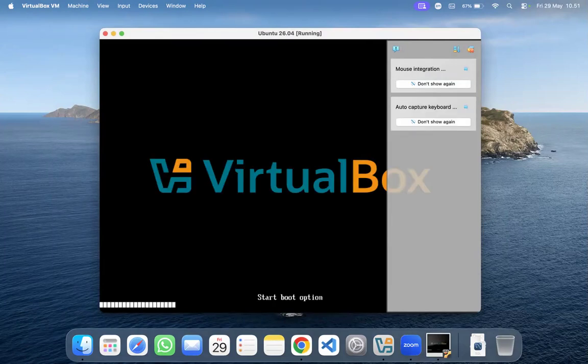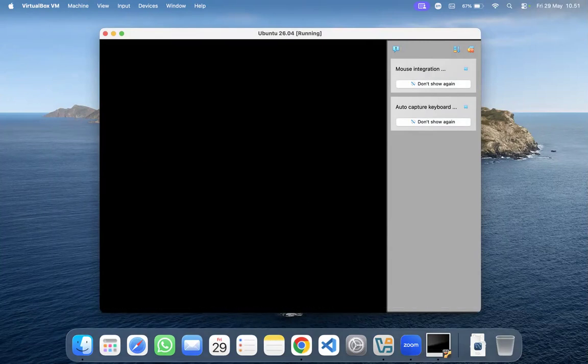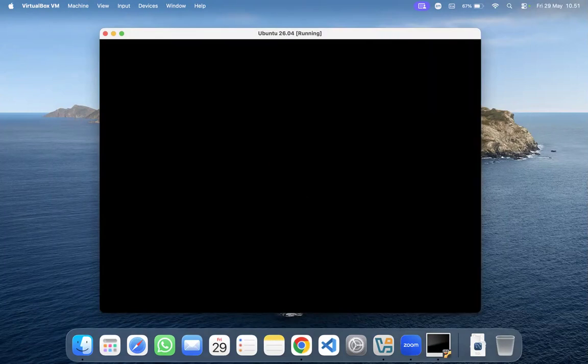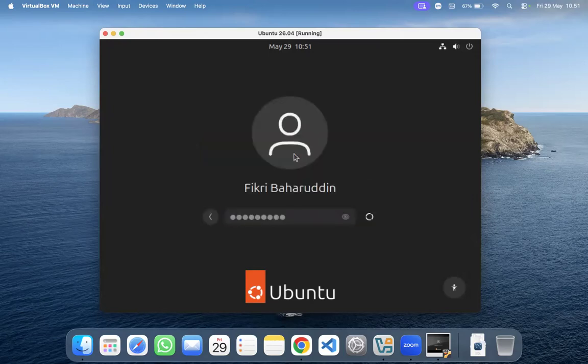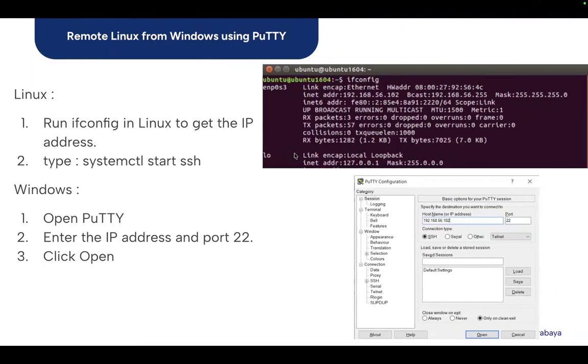Since I cannot install PuTTY in macOS, I will probably use my terminal to do a remote. Actually, even in Windows OS, you can remote your server by using your command prompt. You can also use the CMD to remote your server. All right. I will log into my account first. Let's wait.